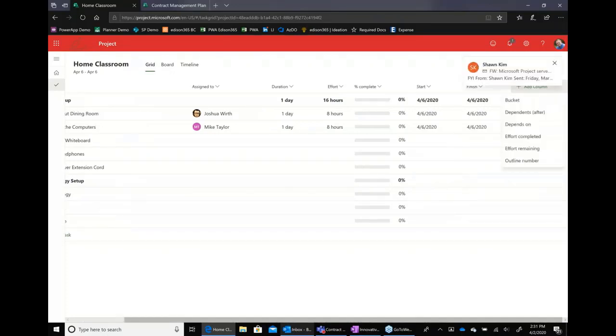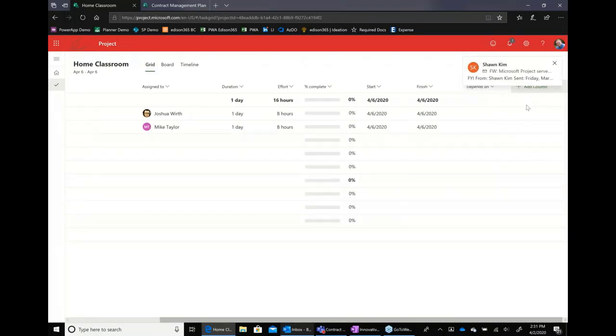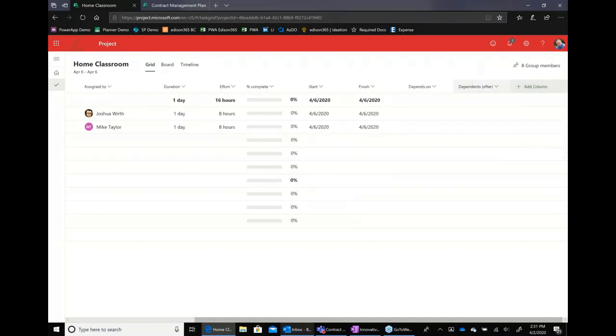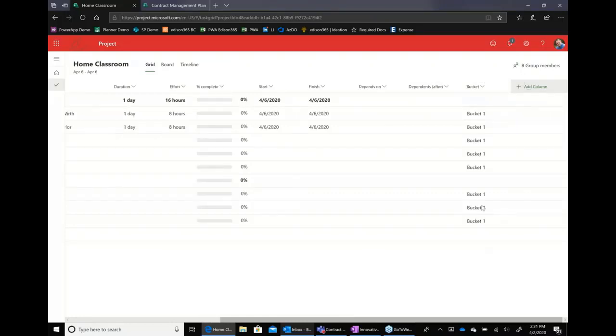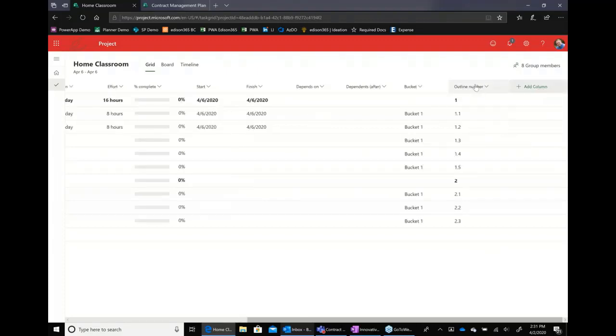And then I can also include dependency, like depends on, or dependence after. So I'm getting predecessor, successor relationships there. And I have something called bucket, which is a categorization. Right now I only have one kind of category, but I can add more if I want. I even have something called outline number.